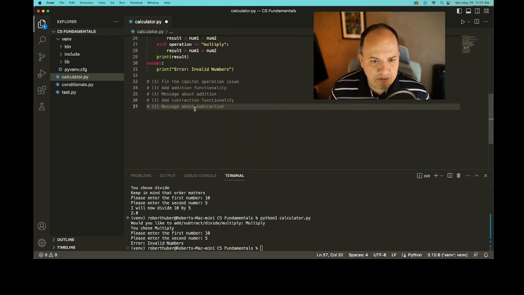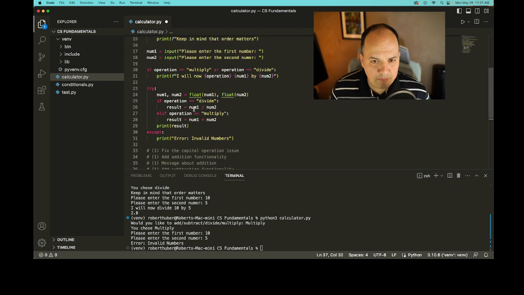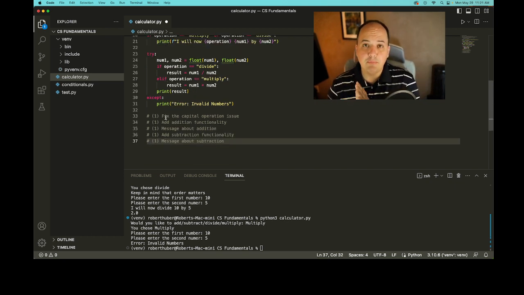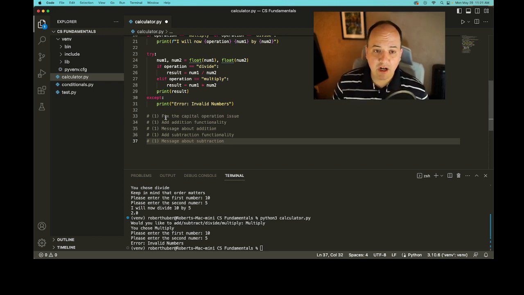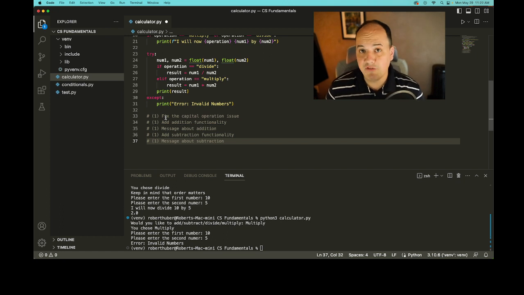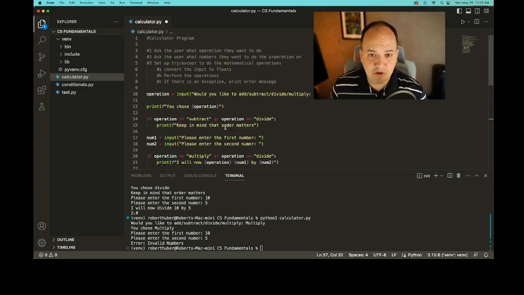Okay, so I think those are the big issues I want you to complete. This is a 5-point project you're going to turn in at the end of the day, where you're going to have add and subtract added in with the messages about addition, about subtraction. You're going to fix the capital on the operation issue, and if you want to add in more functionality about being able to press just M, A, S, and D, that's fine too. And then that's it. Turn that in when you're all done.